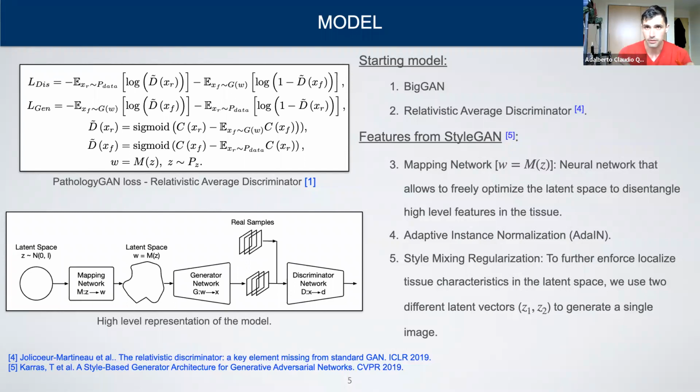The way that you do that is you take two different latent vectors, you pass them through the mapping network, and then you randomly choose a cutoff layer on the generator. From that point upwards, you feed one input latent vector, and from the cutoff to the bottom, the other latent vector.